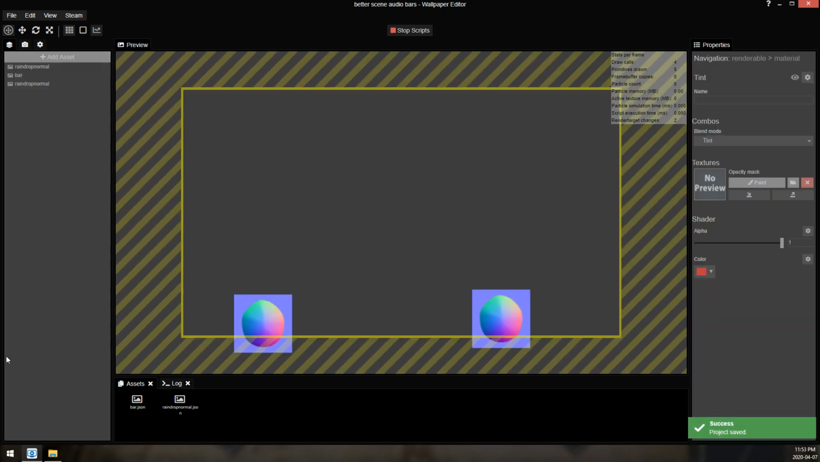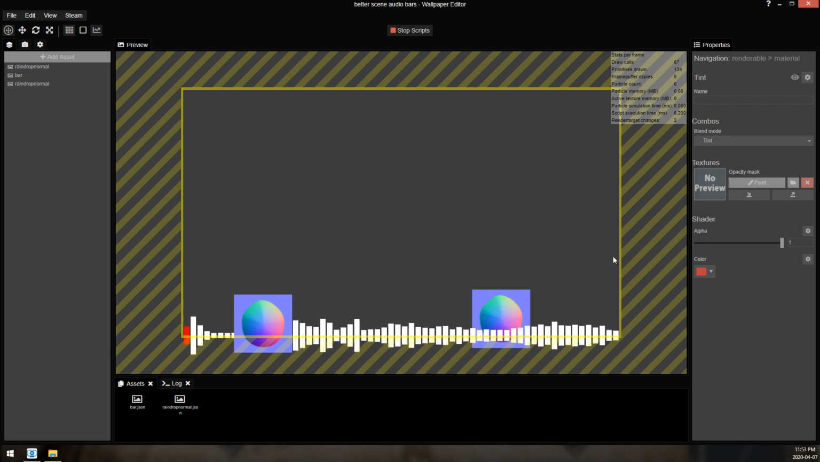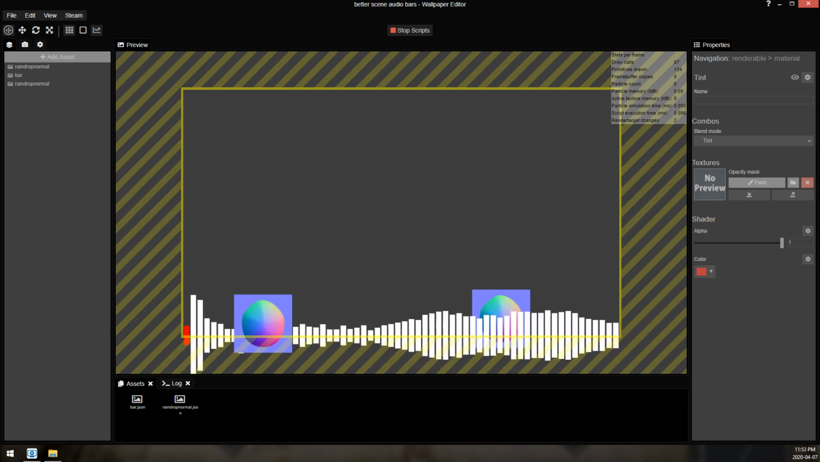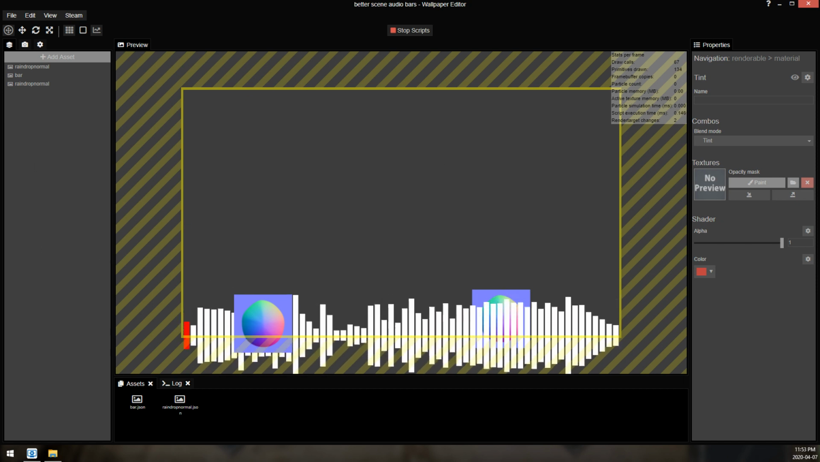But if I start the script again, only this one turns red. All of these bars are dynamically added by the script, and I don't know how to link a layer effect to those bars. So if somebody knows how to do that, you might be able to fix this slightly more, but for now, this is the easiest way to add audio visualizer to your wallpaper.